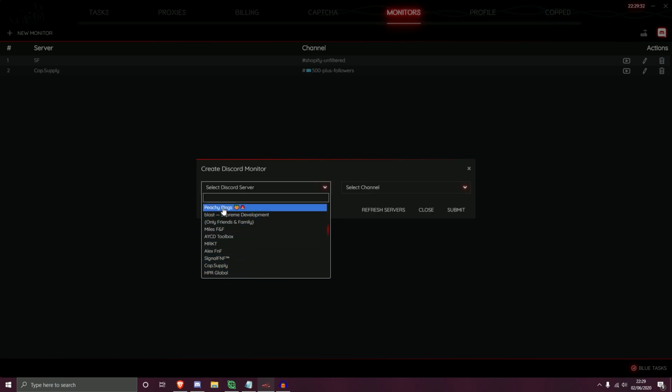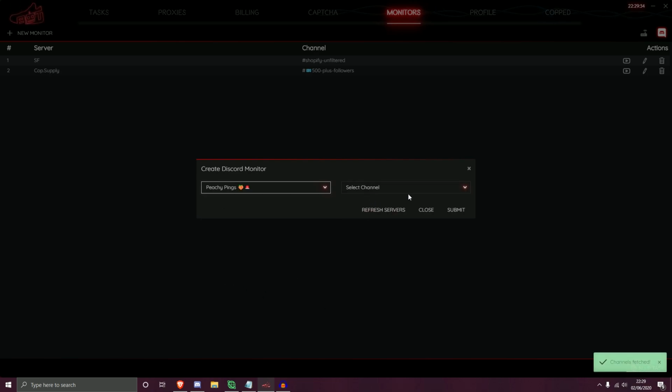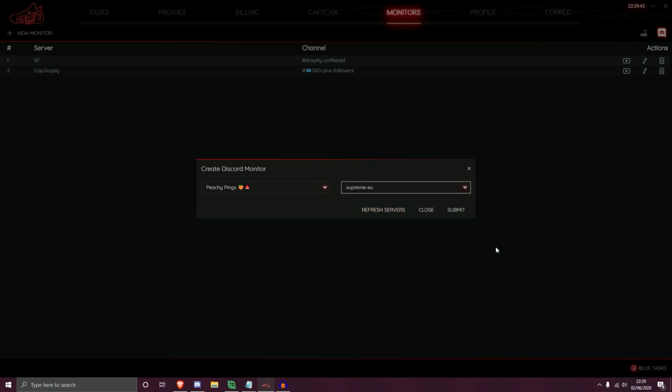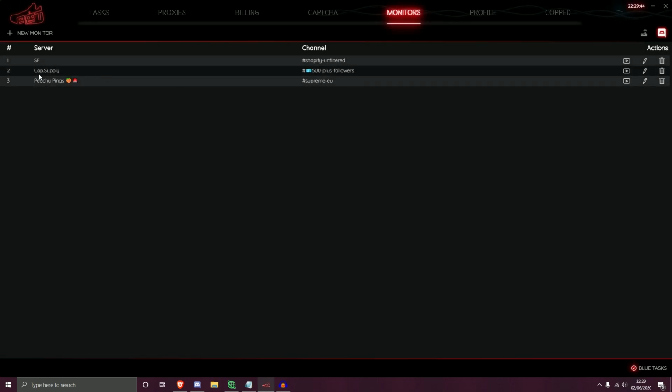So let's say I click PG Pings and I know that there's a certain channel in there that I want to monitor in association with my tasks. I can go through here and let's say I would like to monitor Supreme EU. I click submit, and as you can see, it's been added. It tells me the server, the number of monitors I have here, and also the channel. So if I have multiple of these, I can keep track of them very easily.